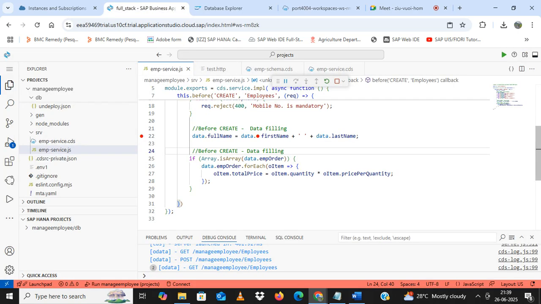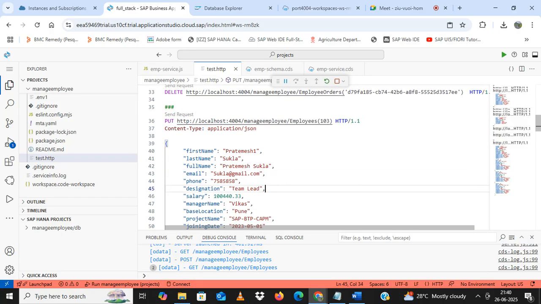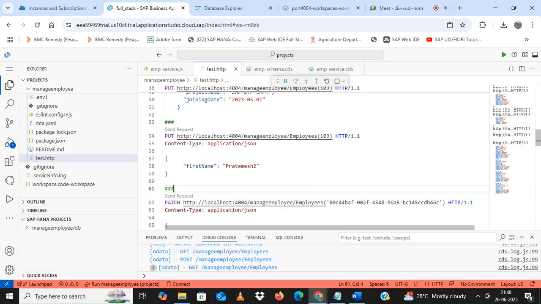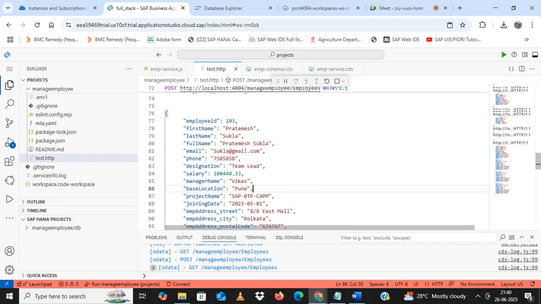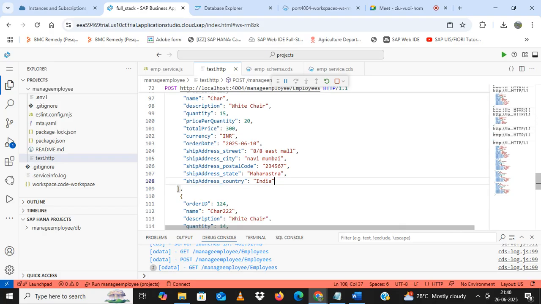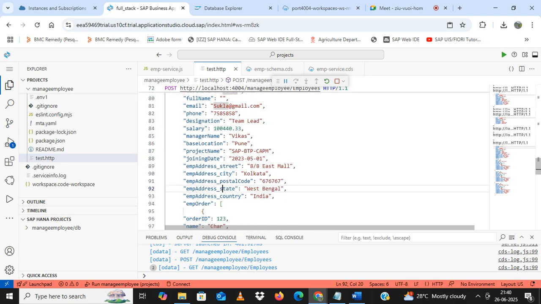Okay, so now guys, see. Again we have a third data filling. So in that case, guys, we have to send the parent, I mean employee with order. So here we have this example, right? Employee with orders. So just let me remove Prathamesh Shukla because it will be taken care of now, right? It will be taken care of. Just let me see this one.